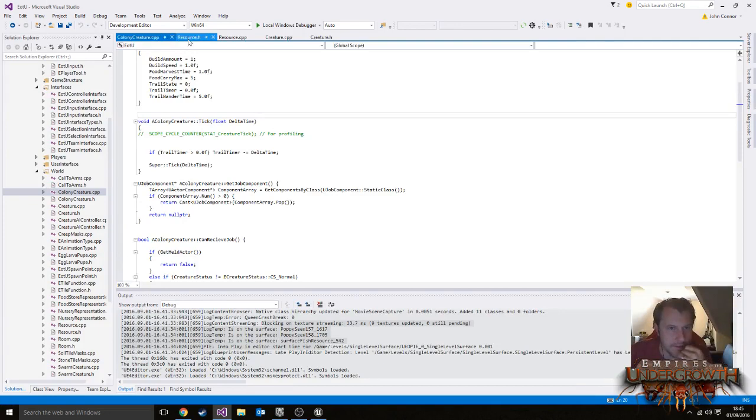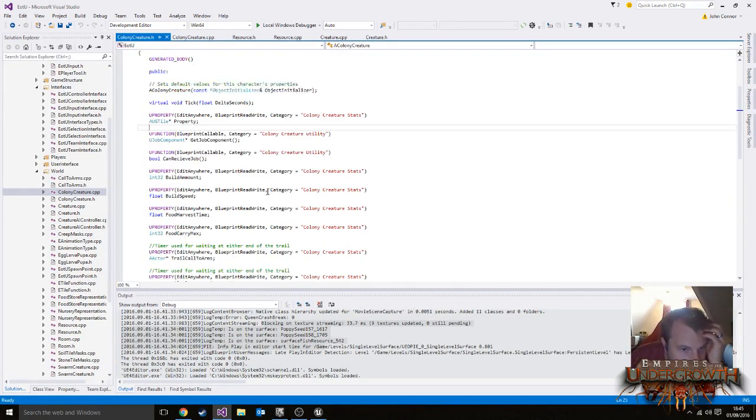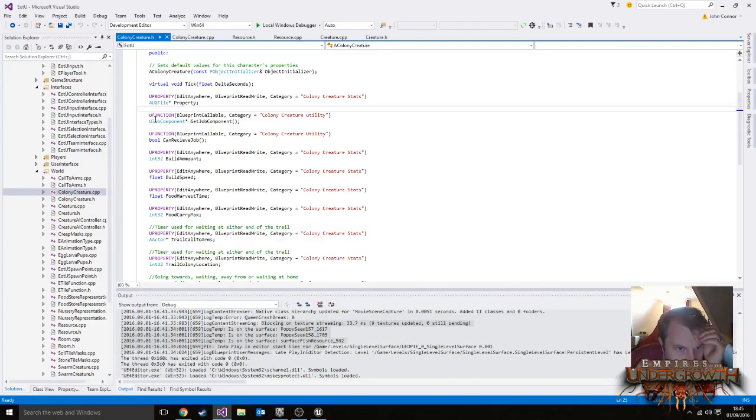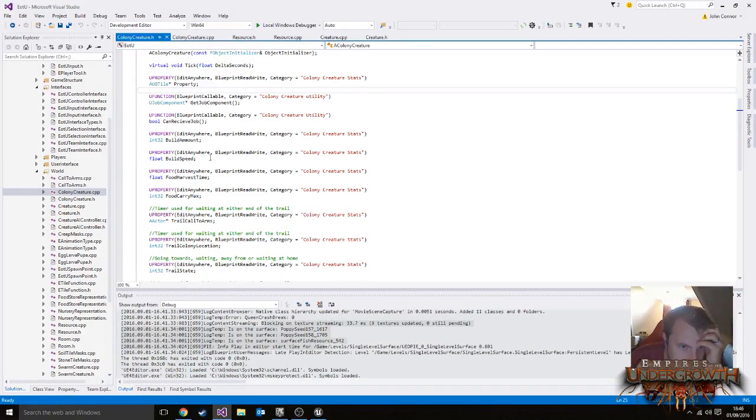Okay, so I just need to add a stat to it. So, Fuko Max. It's camera receive job, build amount, build speed, food harvest time. I guess that's different to pickup time.